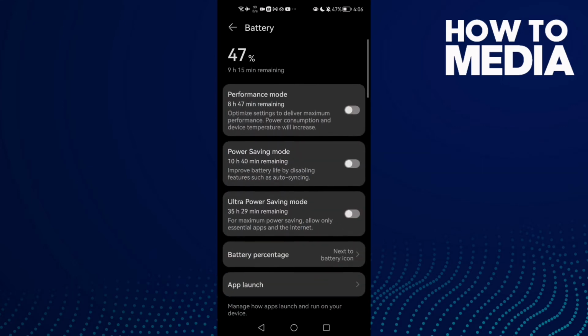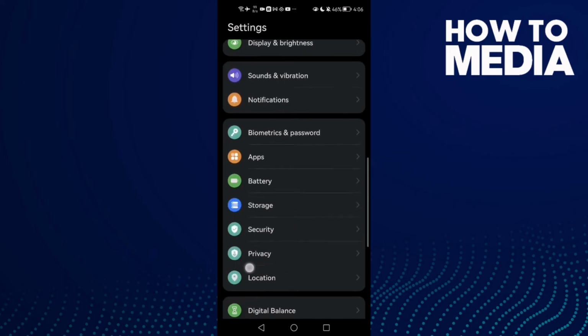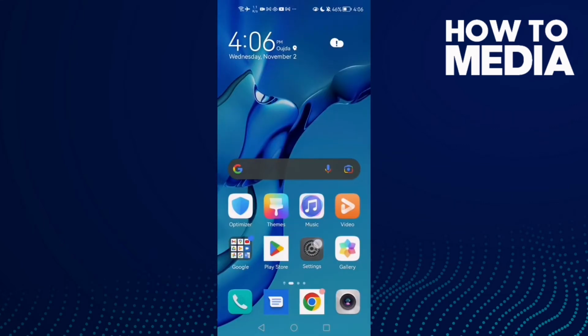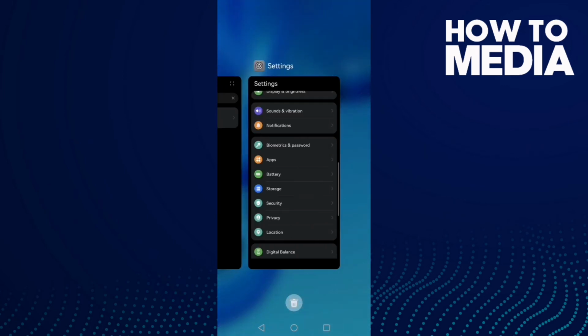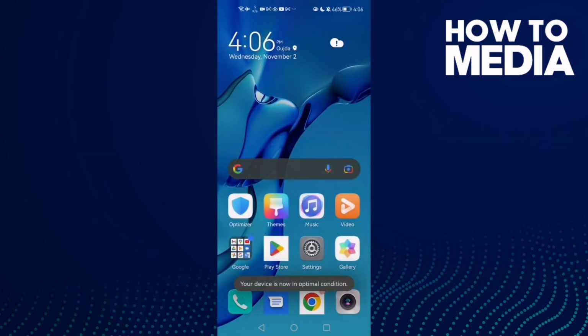Disable power saving mode, and then just close all the applications in the background, and that's it. Now just go back and try again, and your problem must be fixed.